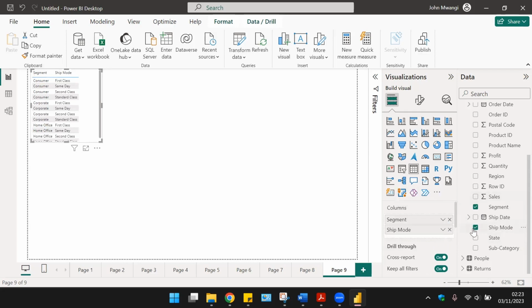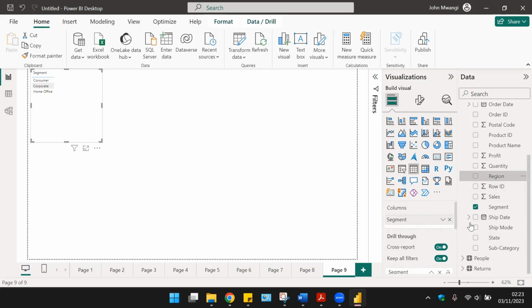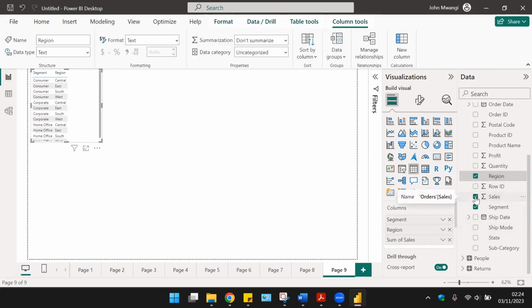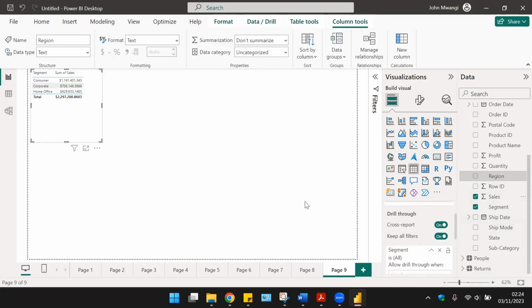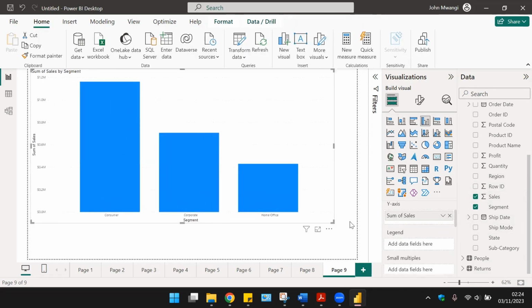data in cells. Let's work with regions and segments and represent the sales data. Actually, let's just have the segments and sales, and let's represent these. There we have our table. The usual formatting is applicable.